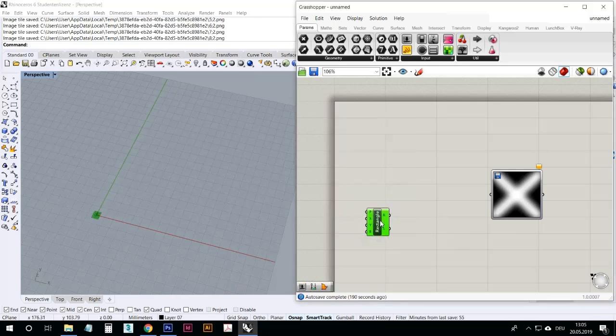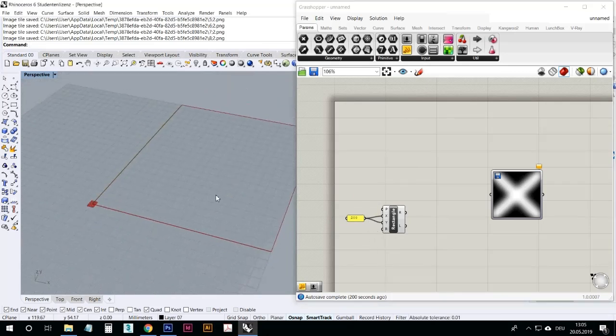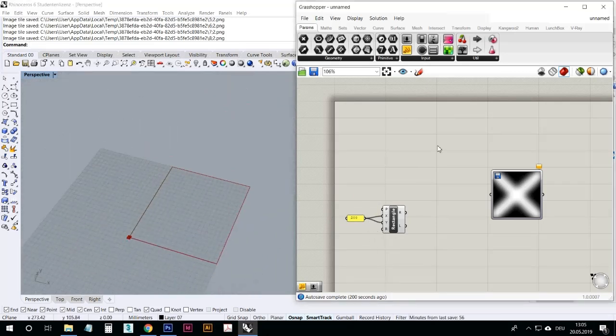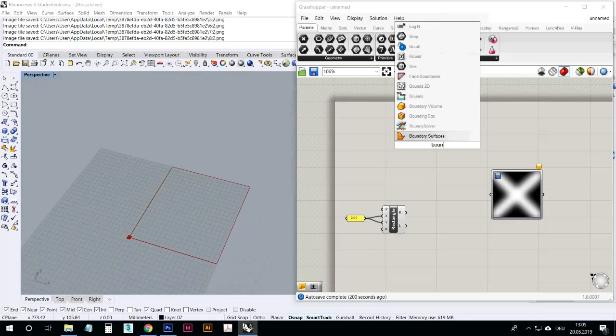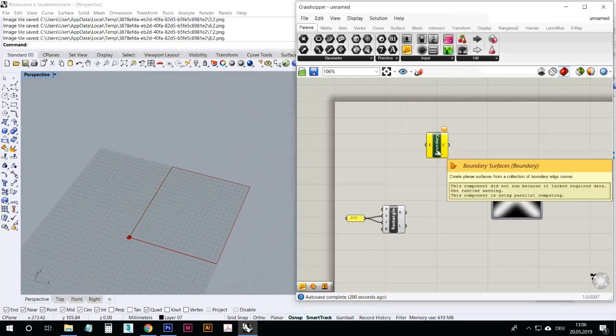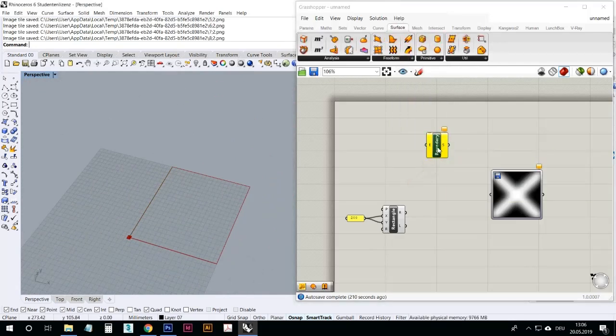And the rectangle size in this case, let's say I'm working in millimeters. Let's say it's 200 millimeters by 200 millimeters. So I'll go in here and put that into X and Y, right? Now I have something like that. And then I turn that into a boundary surface, boundary located here, surface, freeform boundary surface.